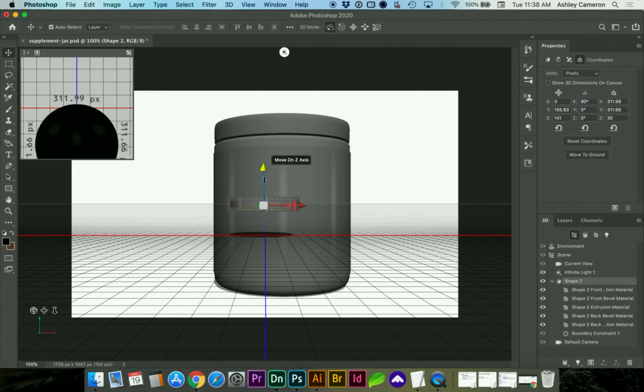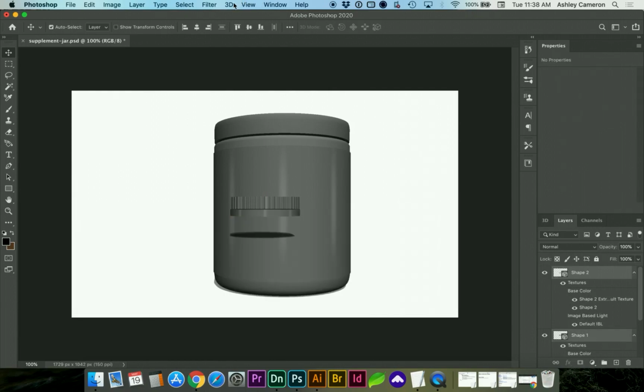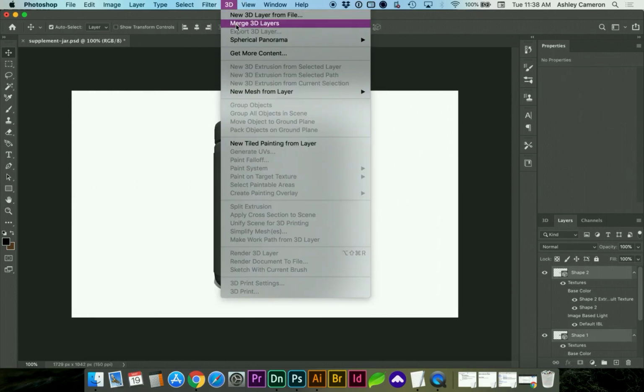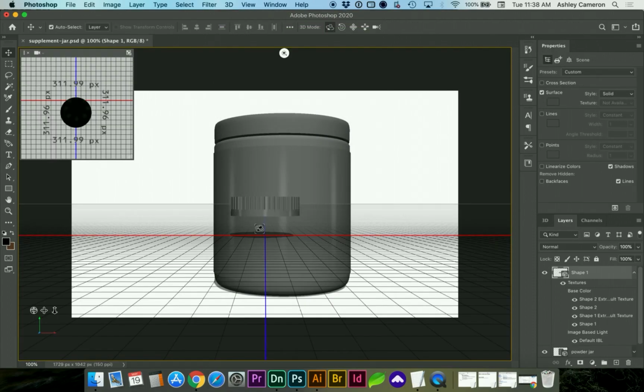As long as you haven't resized any objects, you can go ahead and place this where it needs to go. And to make this one object, you can select both layers in your Layers tab and go to View, Merge 3D Layers, and now these will act as one object.